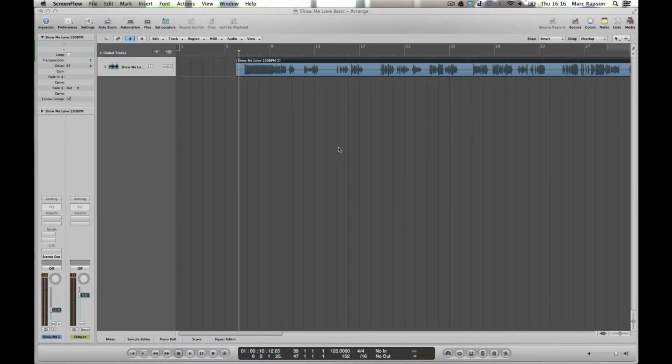Hi guys, we're going to have a little look at automation in this tutorial. So I've given you the Show Me Love basic arrangement, which is something I'm using with some of our second years for remixing, but it's a really good way of showing you how we can start to use automation on any kind of audio tracks.